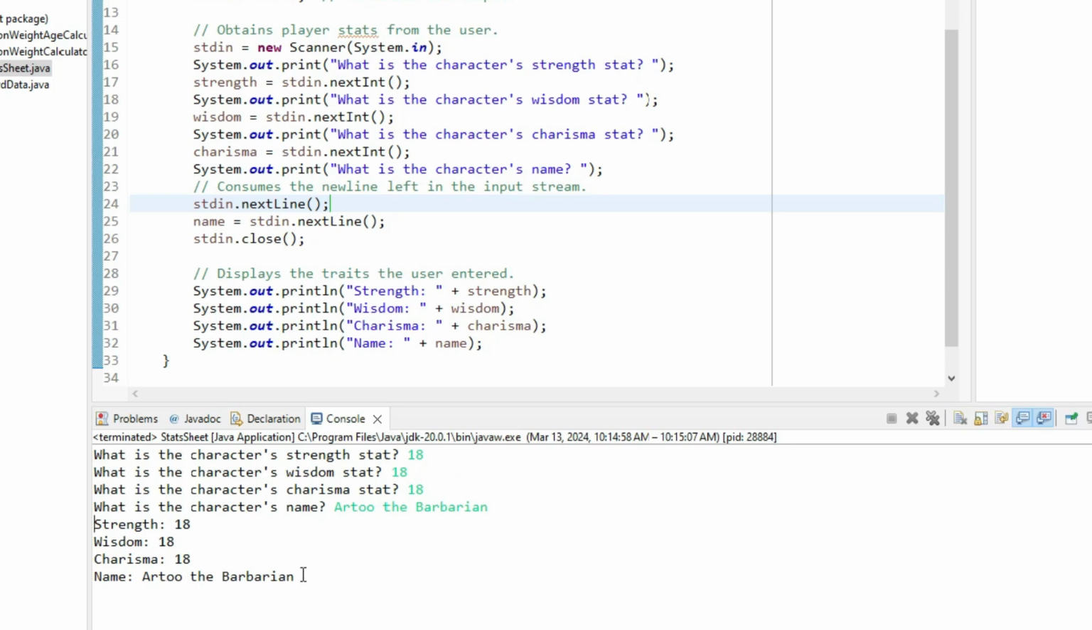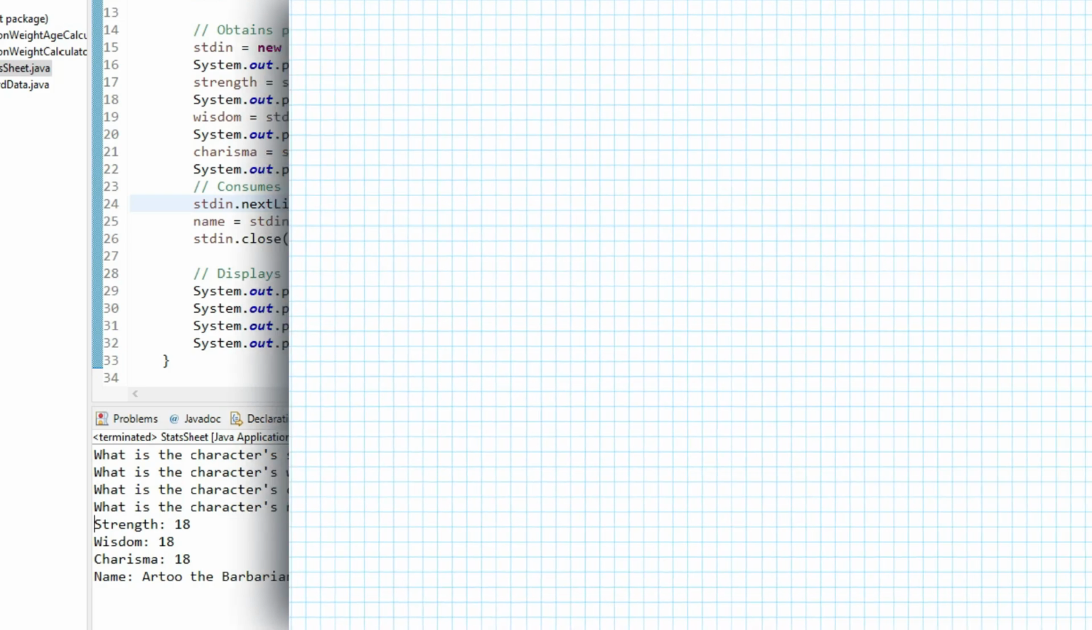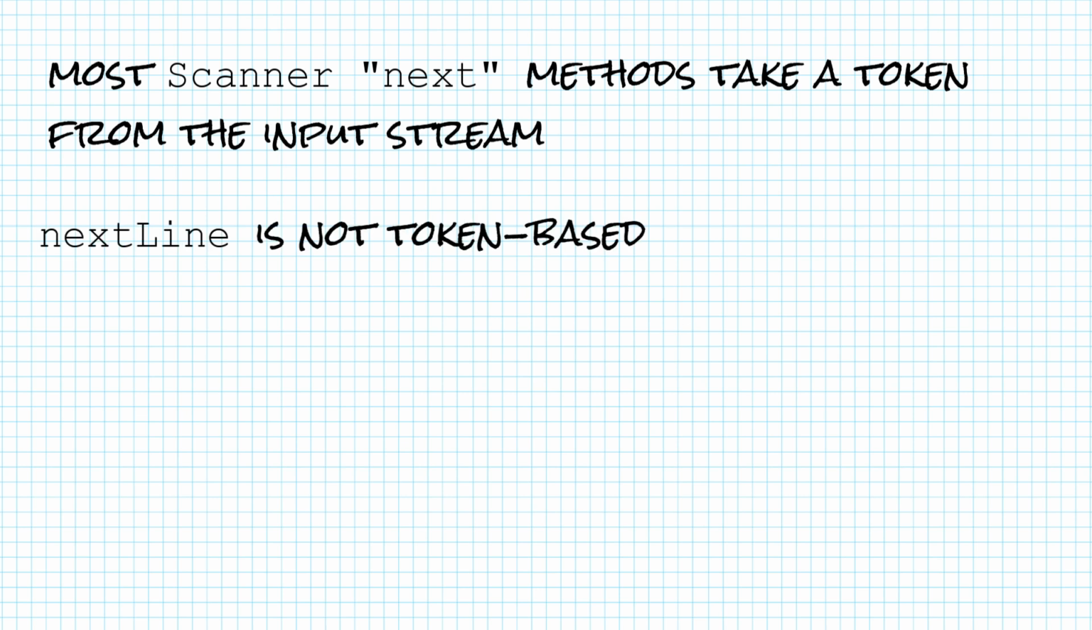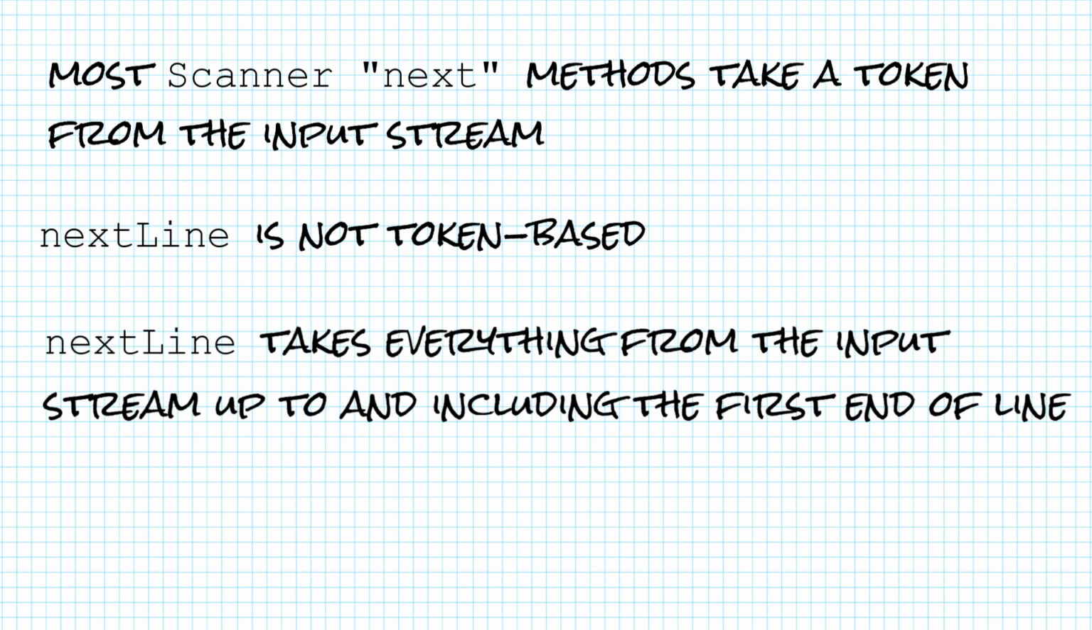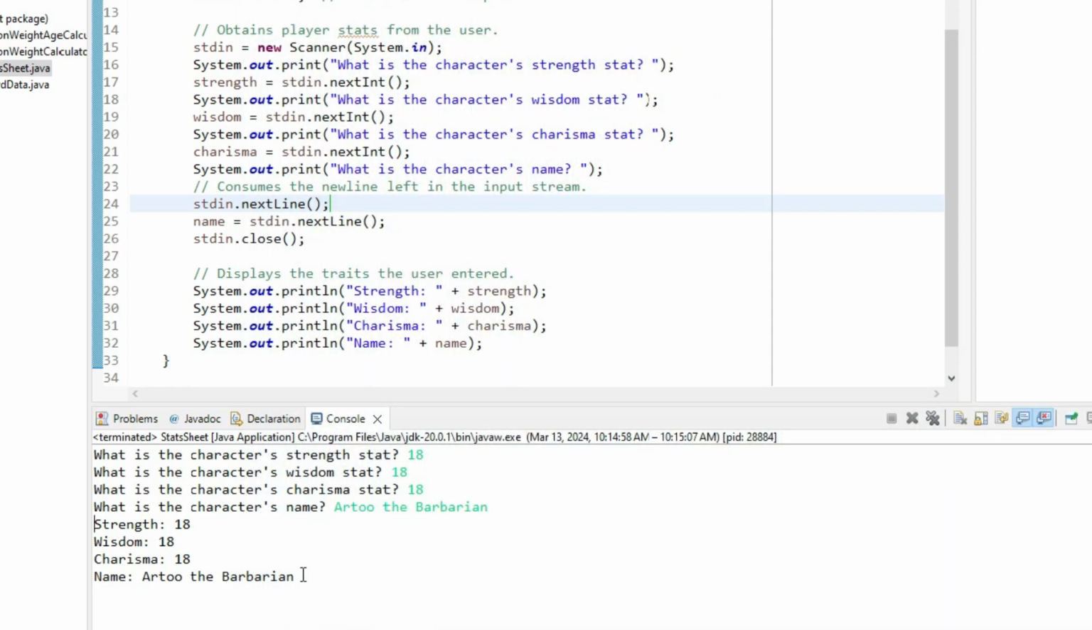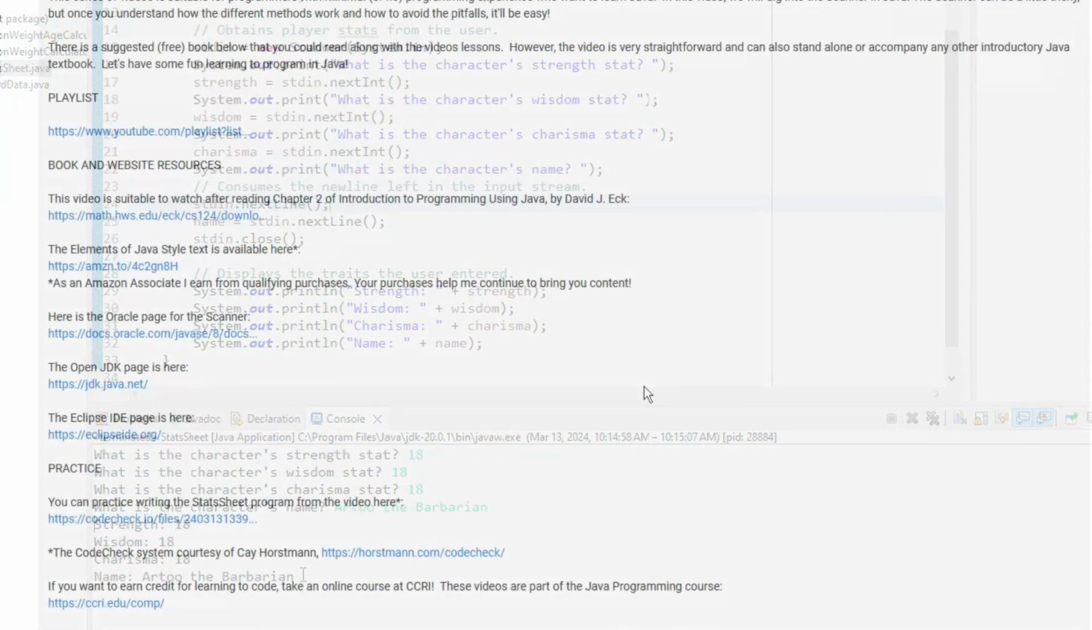We'll use the scanner again later to read from a file, and we'll learn a few more features then. For now, remember that most next methods are token-based, but nextLine works differently. It reads everything up to and including a new line, whereas the token-based methods ignore whitespace and read only a single token each. You will therefore need to consume a new line after using a token-based method before using nextLine. I've got an auto-graded exercise in the description of this video to help you practice with this.